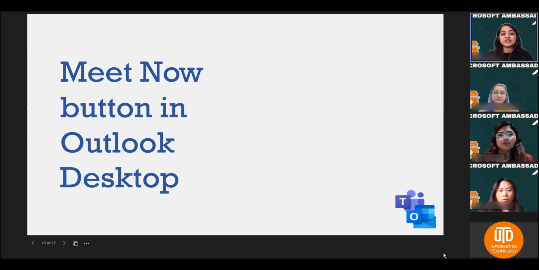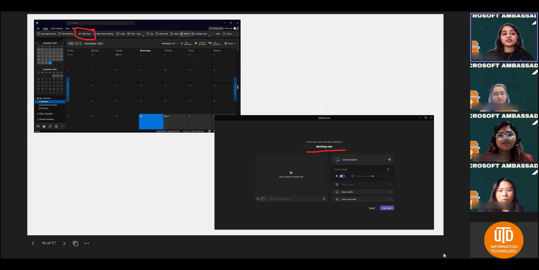The last tip that we have to share with you today is the Meet Now button in Outlook desktop. Whenever you're on your Outlook calendar, or even when you're viewing a mail, you have this option of Meet Now, which allows you to immediately get into a meeting with anyone you're talking to at that point of time. This is a very easy feature rather than scheduling and setting up a meeting from scratch and sending it to each and every person you want to invite.